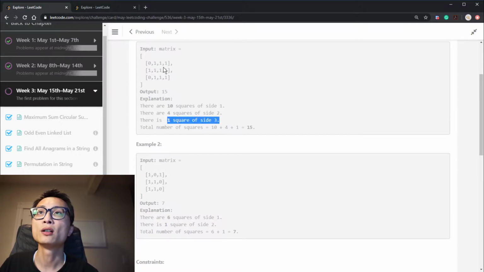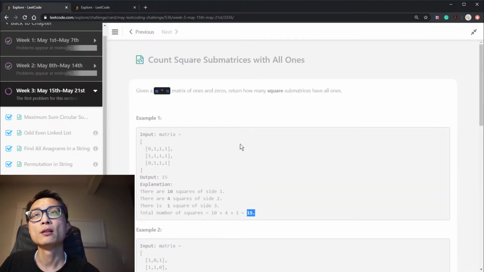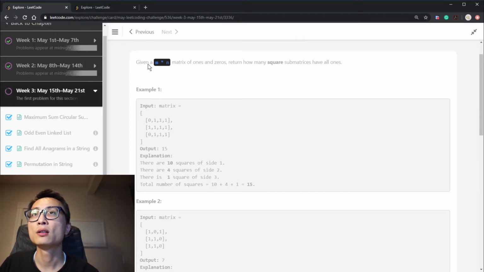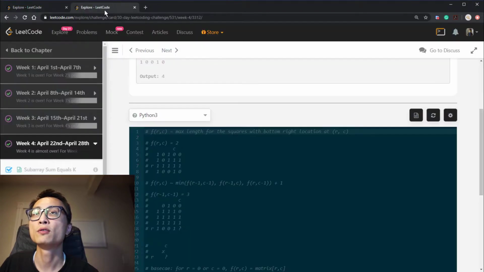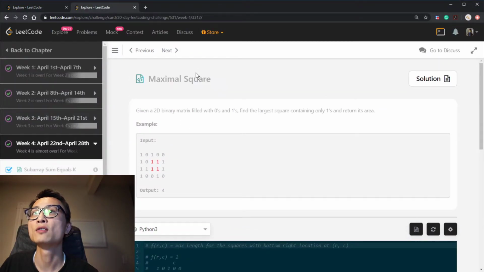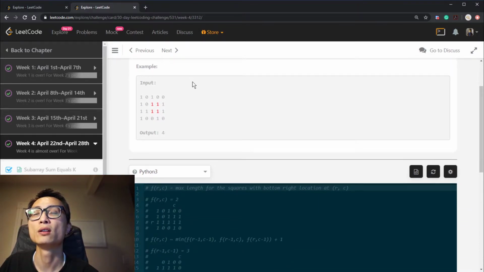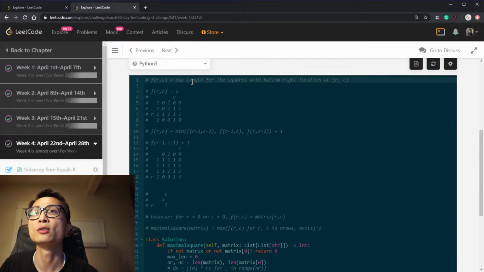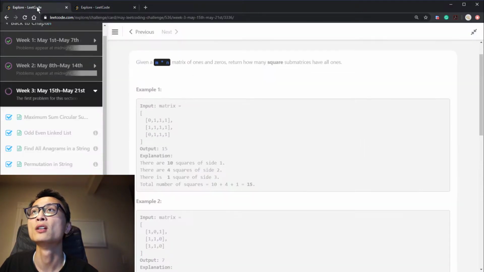And finally we have a 3-row, 3-column square submatrix. So the total is 10 plus 4 plus 1 equals 15. And once you read through and work through the example, if you have done last month's Leetcoding challenge question, you feel it's pretty much the same as this maximum square. There is only a tiny little change you need to make it work.